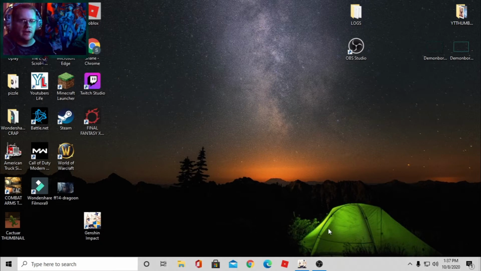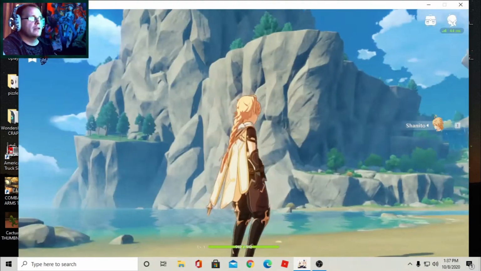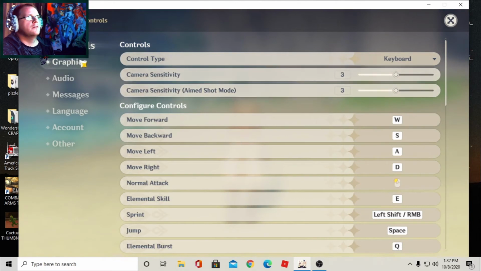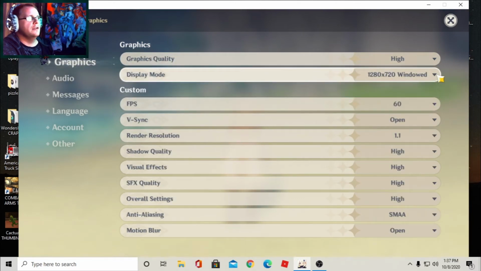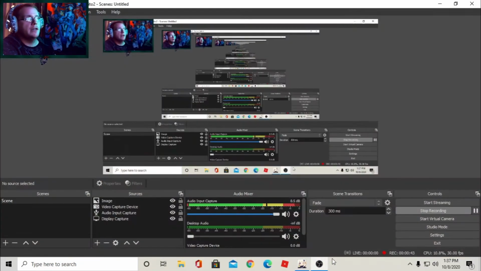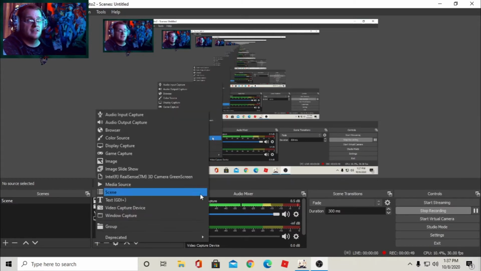Pretty much just going to show you how to stream Genshin Impact on OBS, because it does go through a different little technique. Not exactly sure why, but either way. What you're going to want to do is open Genshin and bring that up in windowed mode, and then go to settings, graphics, and make sure it's in windowed mode, and then switch over to OBS, and we'll hit the plus.